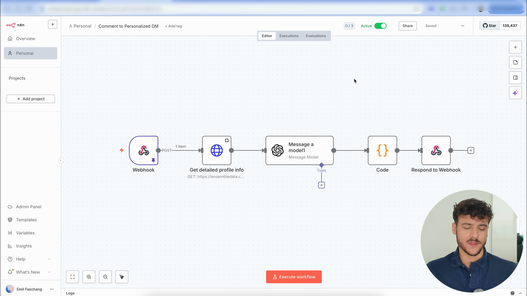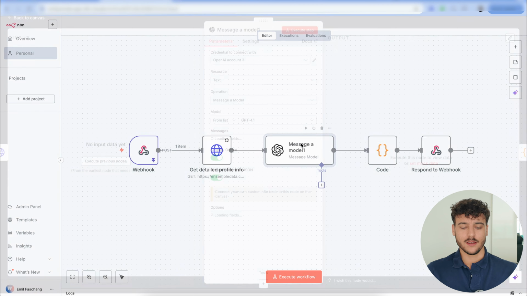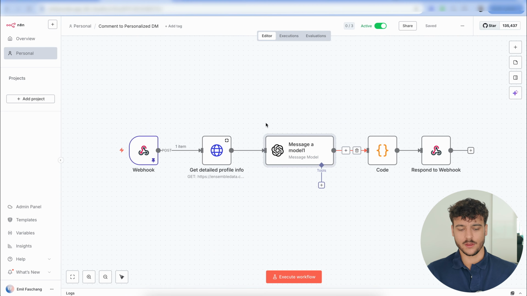Now let's go over what this flow actually does. We will receive a webhook from ManyChat, then we will scrape the profile information from Ensemble Data. You can also replace this with Apify, for example, but I like using Ensemble. Then we send the data to OpenAI using this node. We then use code to remove any em dashes so that the message actually looks human. And we then respond to the webhook, meaning we send the data back to ManyChat where we can then use it in our ManyChat automations.